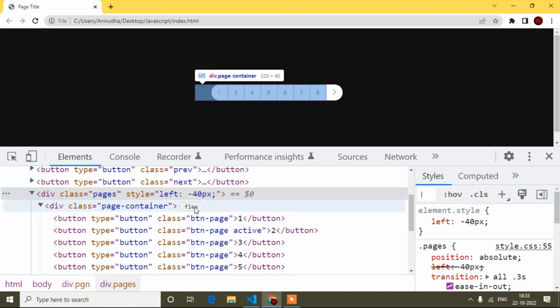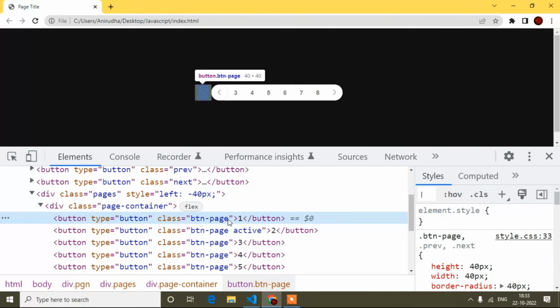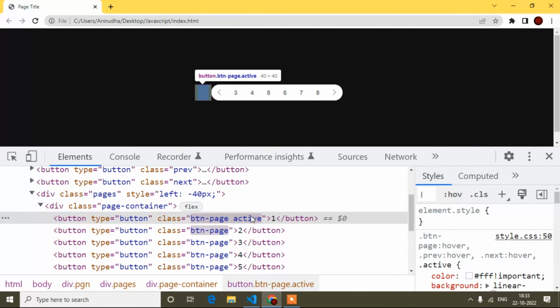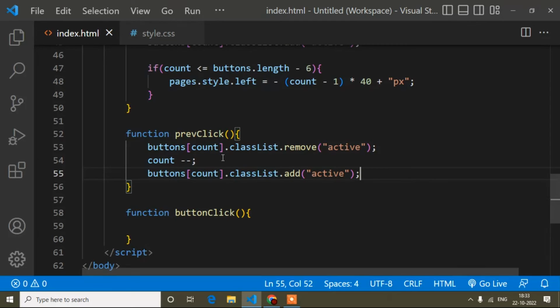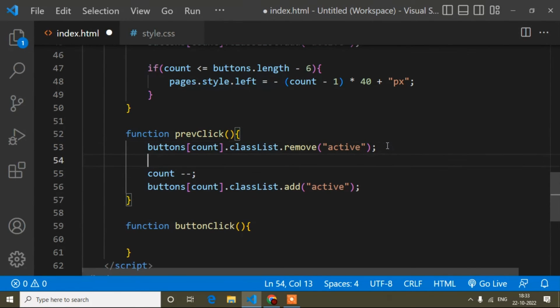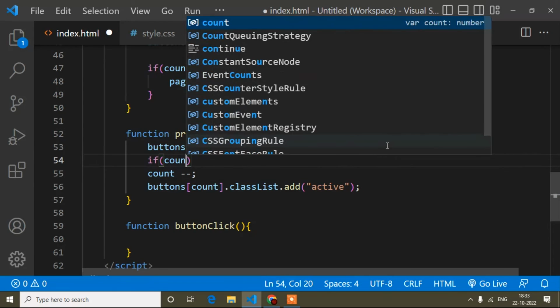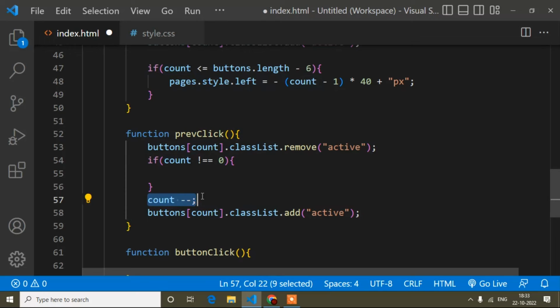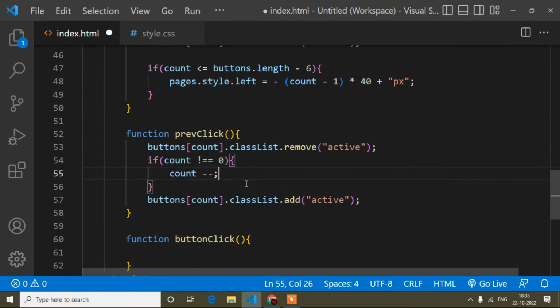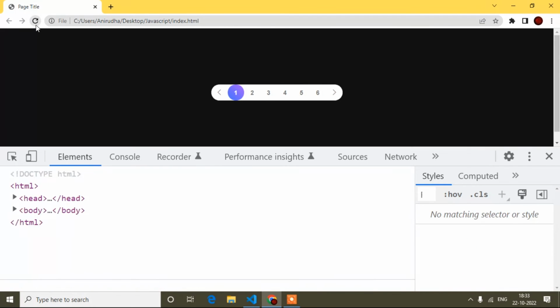Because when the active class comes here, the count should not be decreased. If I decrease it here, it will throw an error. So when it becomes 0, the count should not be decreased. Here I have to write a condition: count not equals to 0, so that time it will be decreased. Once it is 0, it should not be decreased.